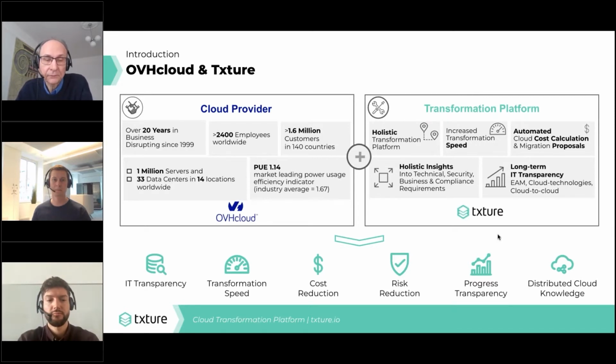As an infrastructure provider, we deploy more than 1 million servers, 14 locations in 33 mostly owned data centers worldwide. Another important fact is that our energy usage within our data centers is based on the energy efficiency indicator. It's a PUE, which is 1.14. Thanks to the patented water cooling of our servers, we beat the average of 1.67. It's mostly then air cooled, and we will be carbon neutral in the coming years.